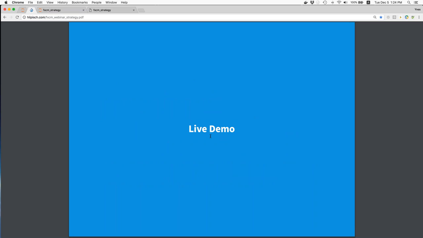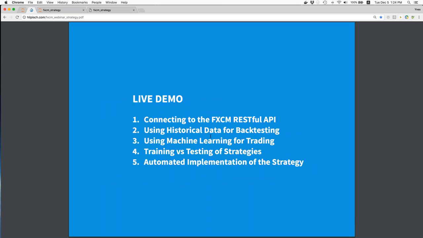But how to do it, and this is the major part now, is now shown in the live demo, and there are 5 points. You've seen them already before: connecting to the FXCM REST API, using historical data for backtesting, using machine learning for trading, training versus testing. I said it before, very important topic. And then, last but not least, the automated implementation of the strategy.